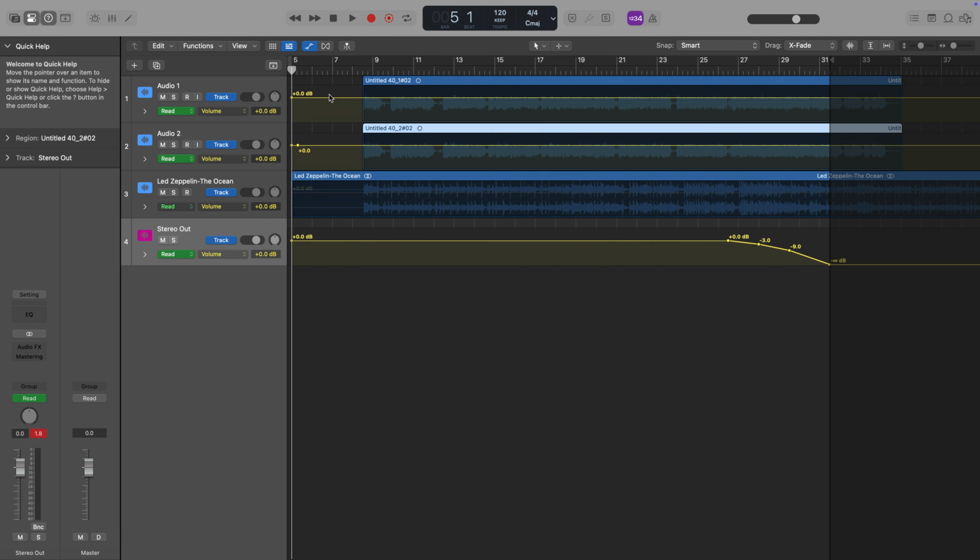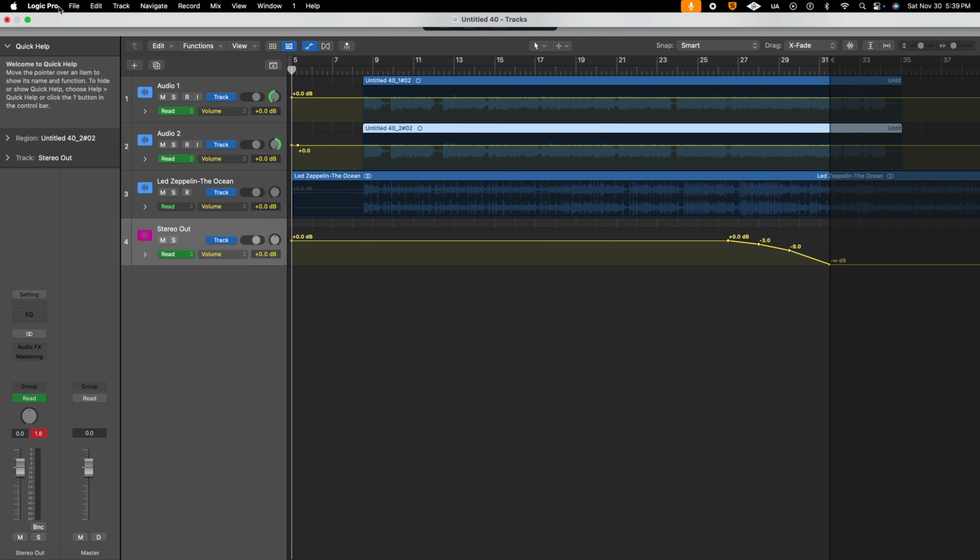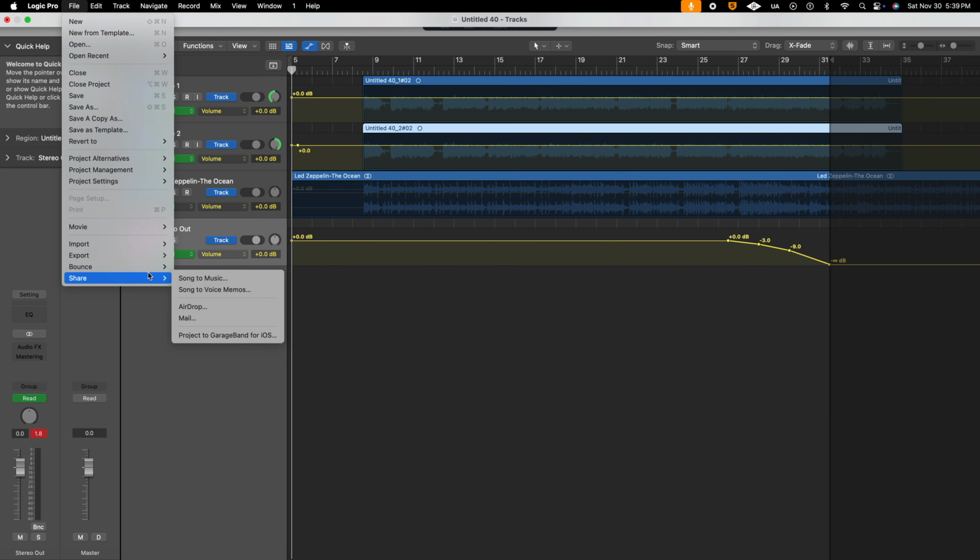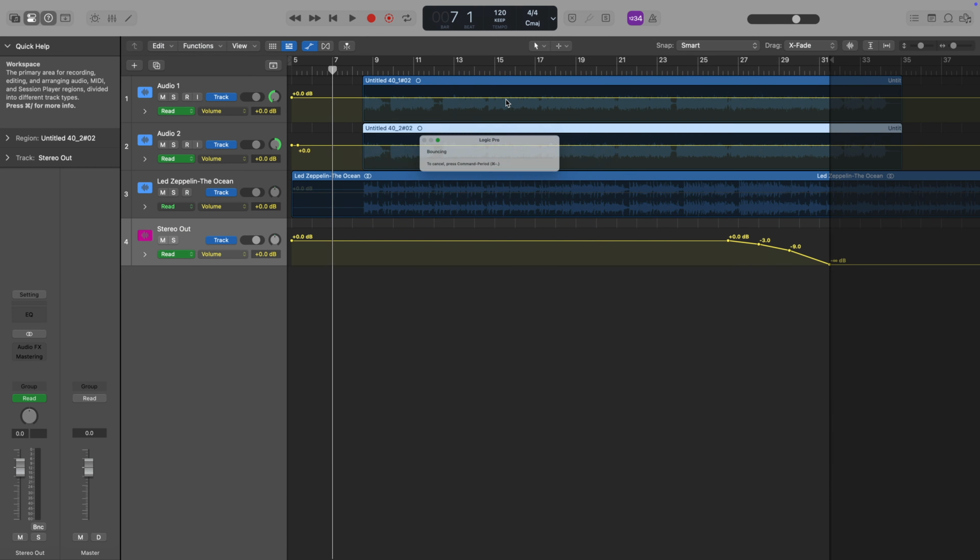And another thing I do is I like to pan my tracks hard left and hard right. So now what I'm going to do is just bounce the whole thing, right? Okay. I'm going to just, zip, bucking, boom. And the track is bounced.